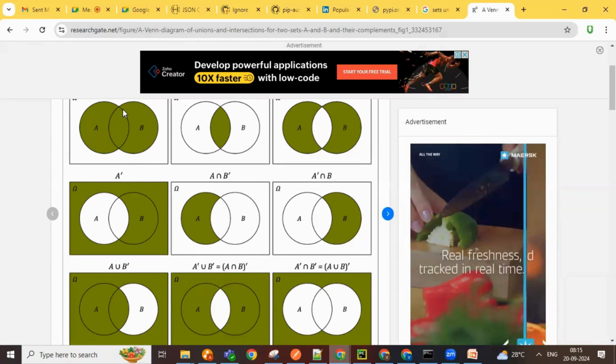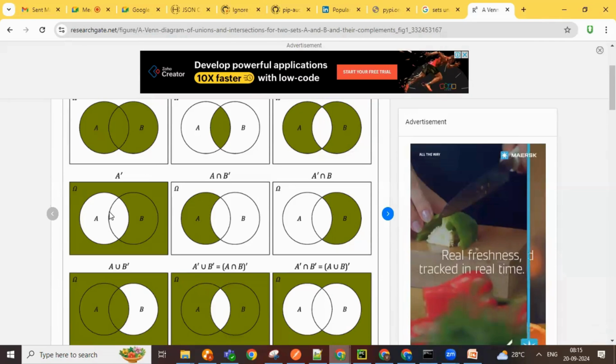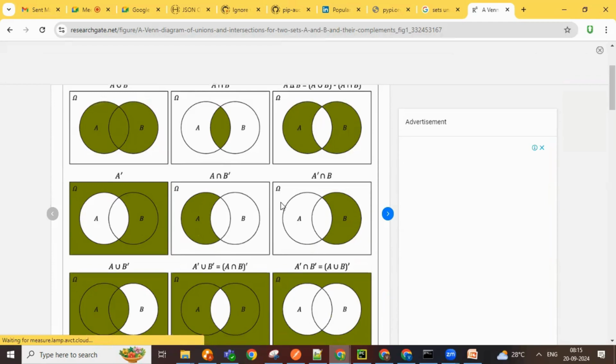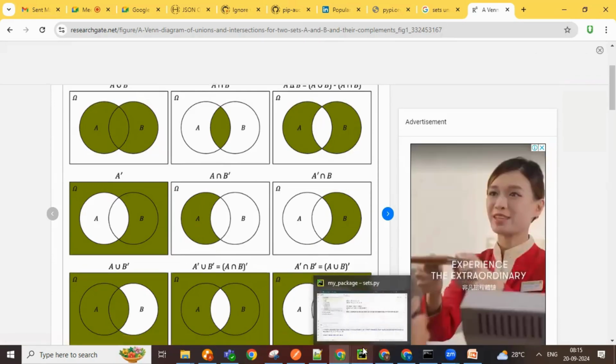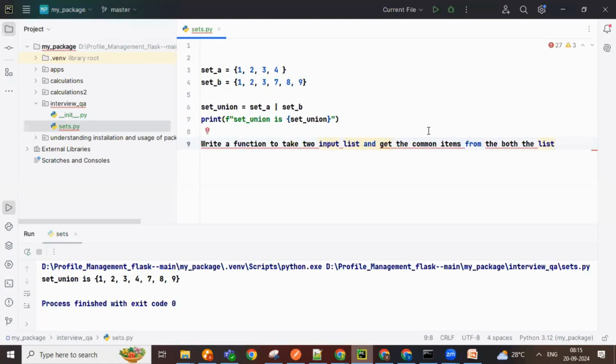Basically, we will care about the intersection items every time. This is A minus B, and this is just A intersection B, the cap. To solve the problem, what we need to understand is, what is my current take on this particular problem? I'll be having two lists for sure, list A and list B, and I need to get the common items from both the lists.